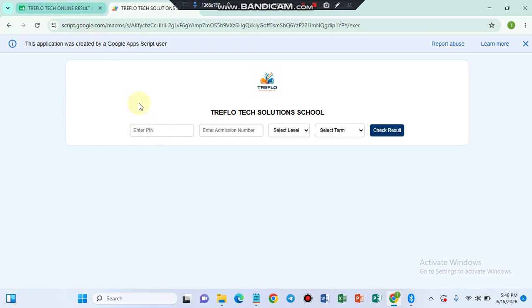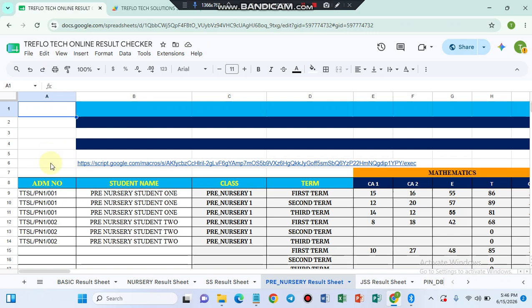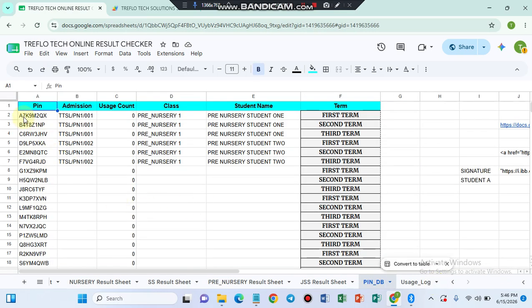So let's go and copy the pin. You will give the pin to your students and the admission number. You will copy that from the pin database. So we are copying for third term.